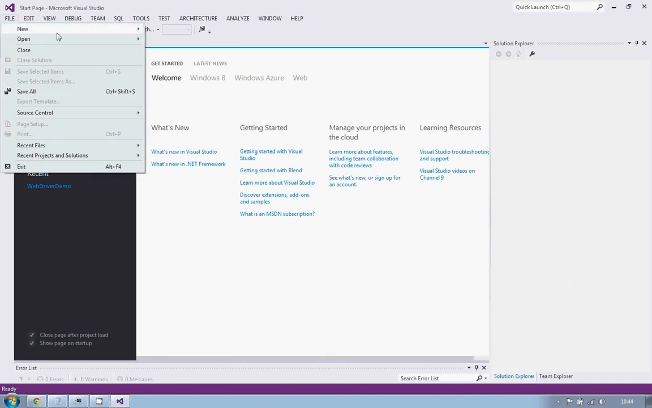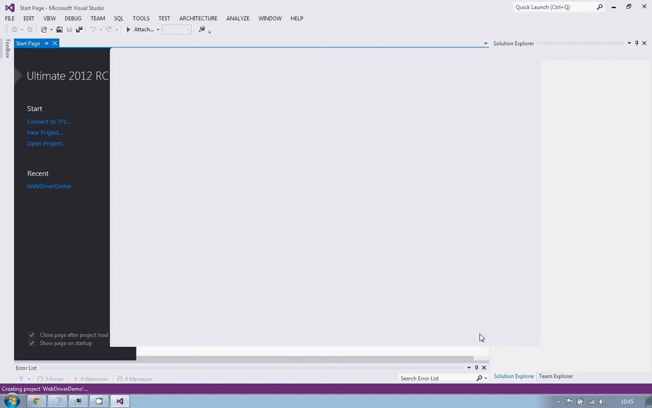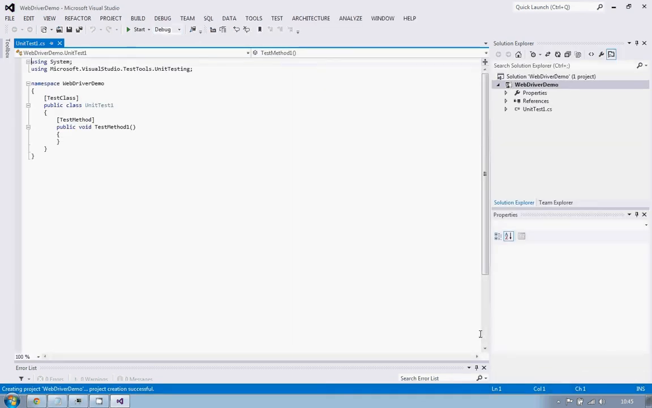So we go to File, New, Project, and under Visual C# Test we should have a unit test project. If you don't see these options, you probably don't have the right version of Visual Studio installed, but if you do, then you should. So if I enter in the solution name, that should create a unit test project for us, and you can see here that we have the unit test tagging, so we know we do actually have a unit test class created.